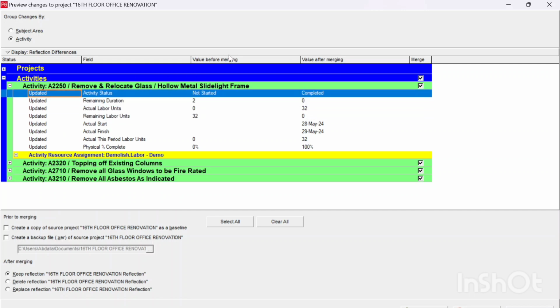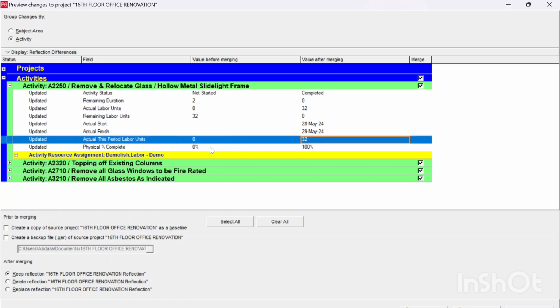This one shows the value before merging and the value after merging. So this one was not started before, and now it's completed according to the updated reflection. For example, it's also showing remaining duration, actual start, actual finish, actual units, and also physical percent complete. This shows for every activity that has been changed by the subcontractor.